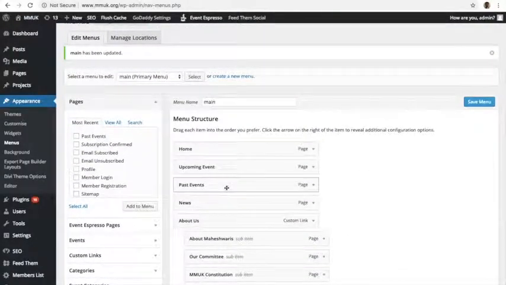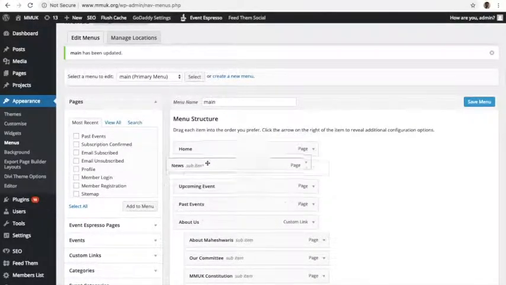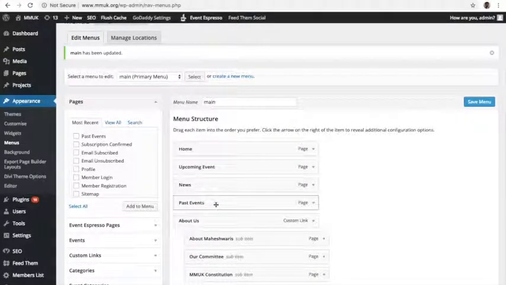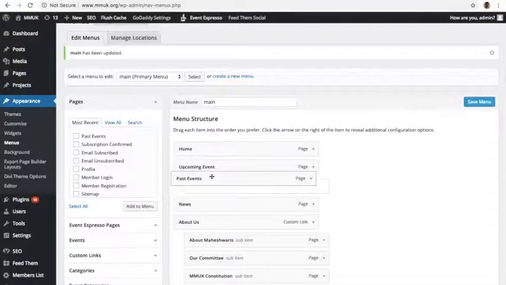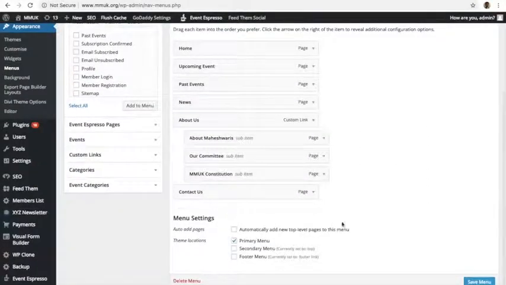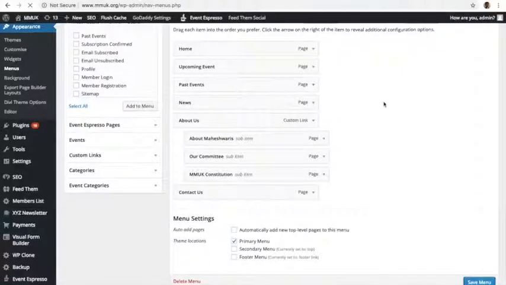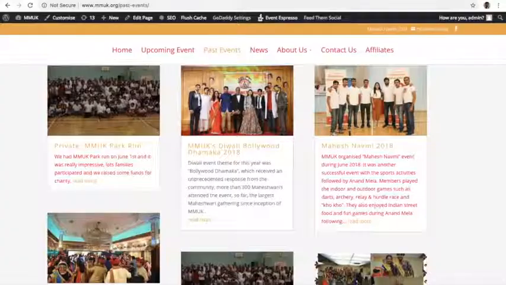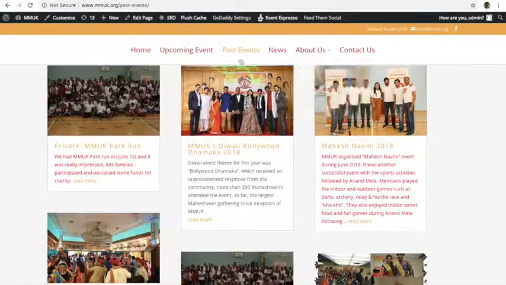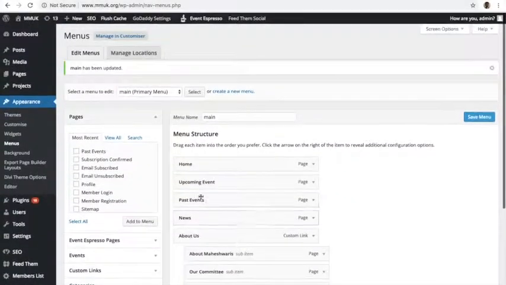I can move things around, so I can make news go before past events. I can make this a sub item, or I can make this the same level as past events. So it is possible, right? And whatever you do, you save the menu, and once you have saved it, I'll refresh, and now affiliates will go, and everything will be again in the right order, because I have just kept them in the right order. But I just showed you how to change stuff, right? So that's how you do it.